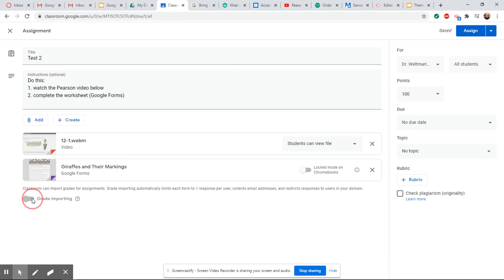Here, grade importing. Classroom can import grades for assignments. So what that means is, and I always make it so that it does do that. You can also put lock mode on Chromebooks, but that will change some of how the grading imports, that type of thing.